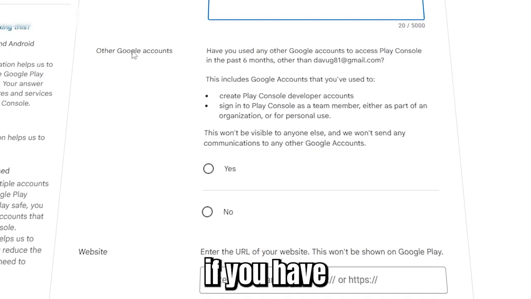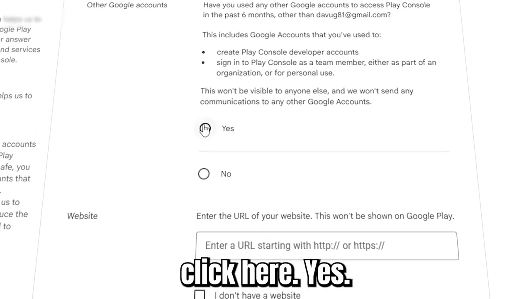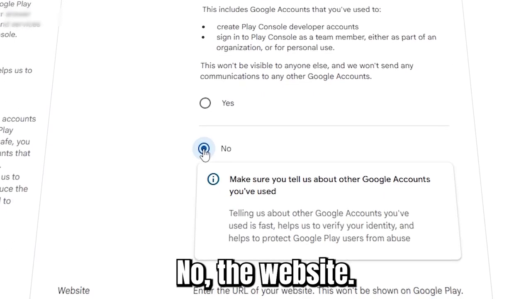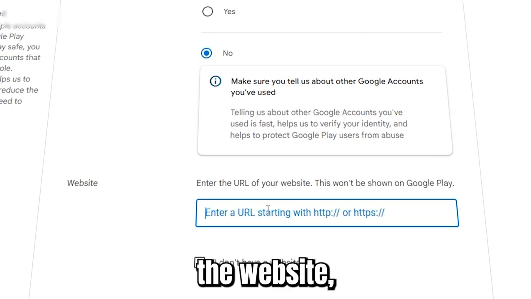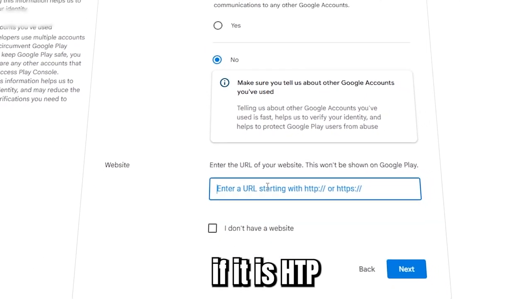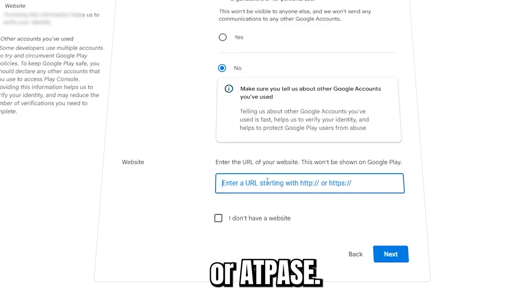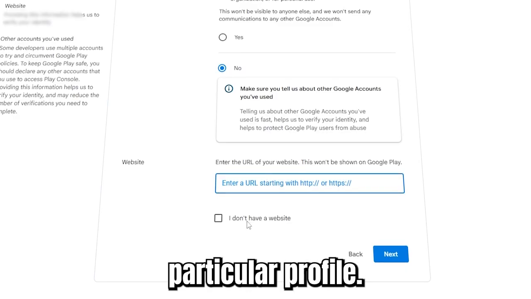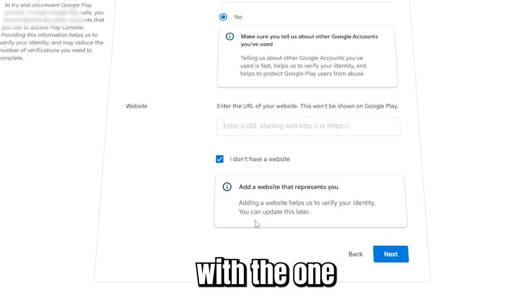And then if you have other Google accounts, you're going to click here yes, but if you don't have, just click no. And the website, in case you have the website, you're going to put the link to your website, if it is HTTP or HTTPS. For my case, I don't have a website for this particular profile. I'll show you next time with the one with the website.